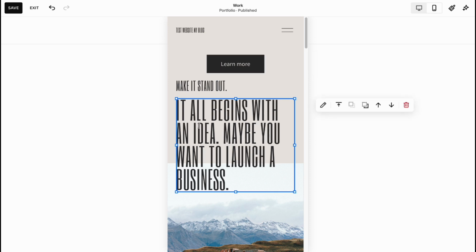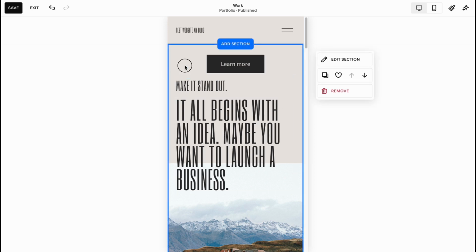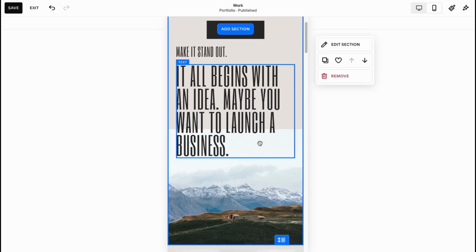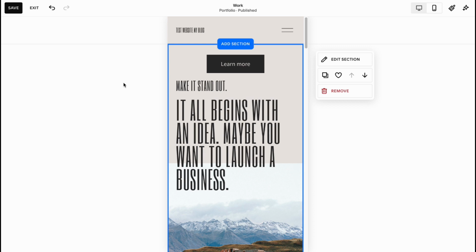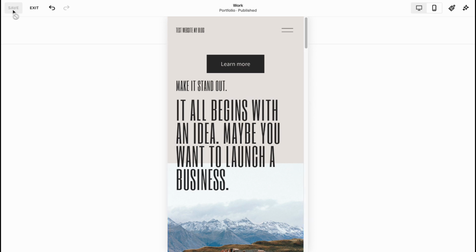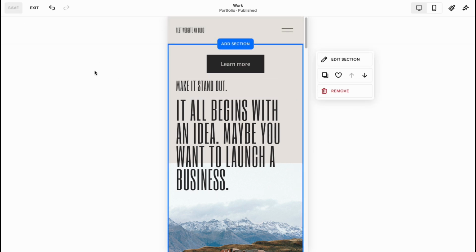Basically all the steps are the same. Just simply click on the necessary element. If you want to add a block, add it, and so on. So when everything is changed, we can now click on save, and in a few seconds everything will be saved.